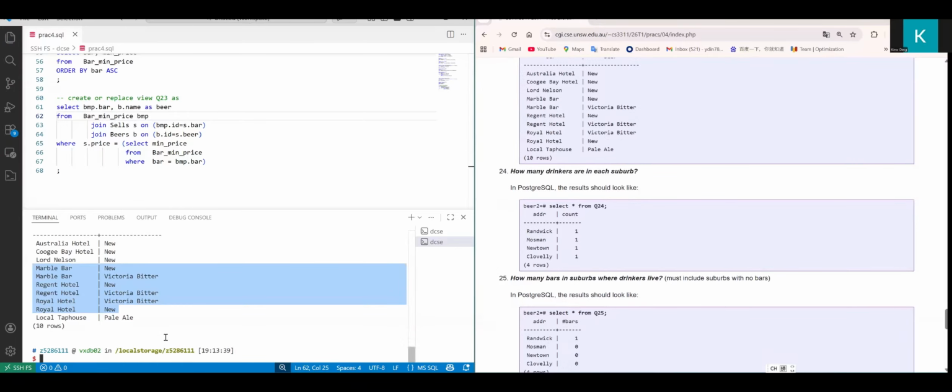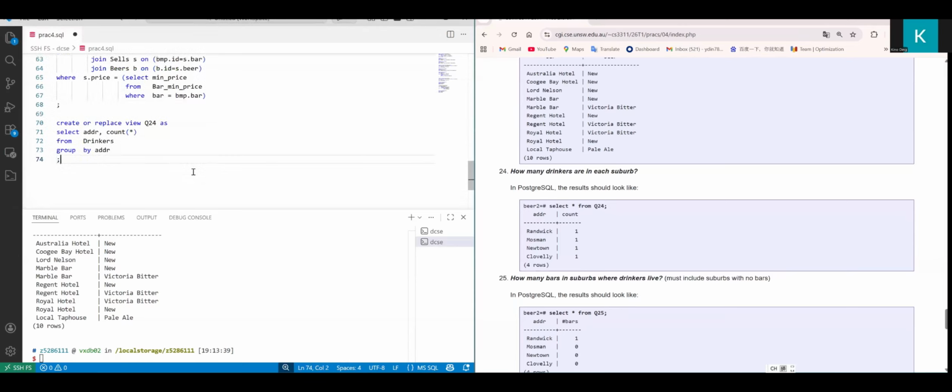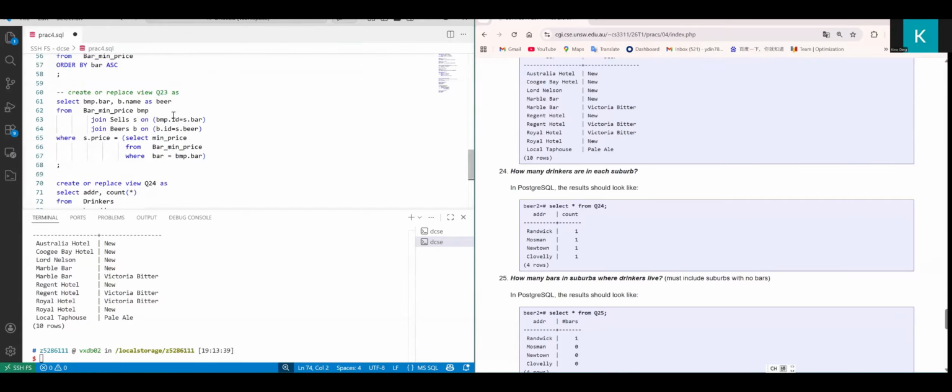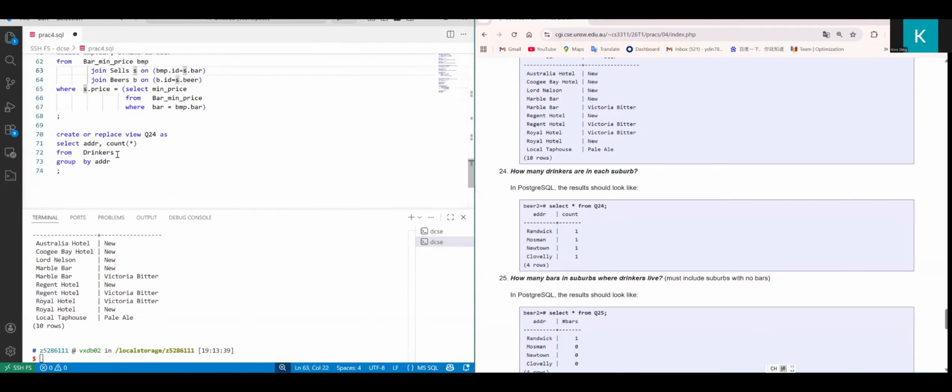Okay. Number 24. How many drinkers are in each suburb? So this one we will simply make use of a group by and count the number of the drinkers from the drinkers table. So we'll get the answer. For Mooseman, we got 1 drinker, Clovelly 1 drinker, Newton 1 drinker, and then finally the Runwick got 1 drinker.